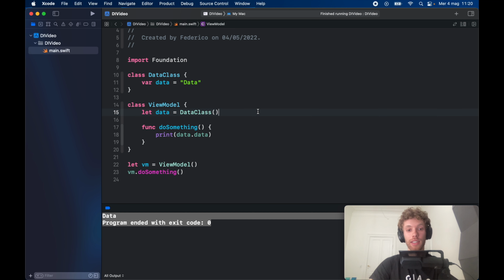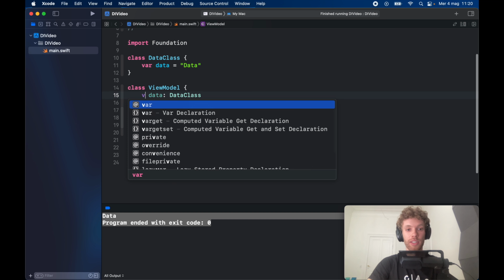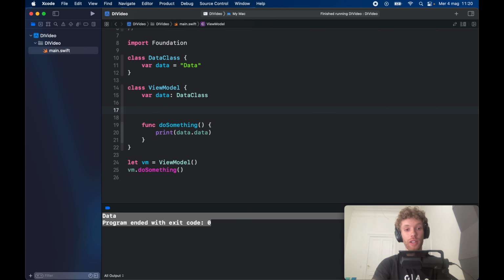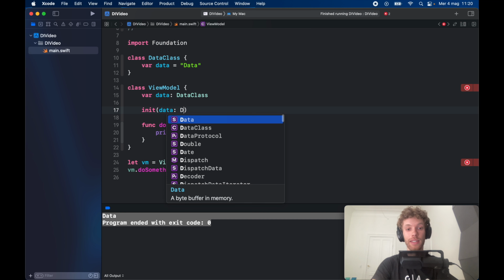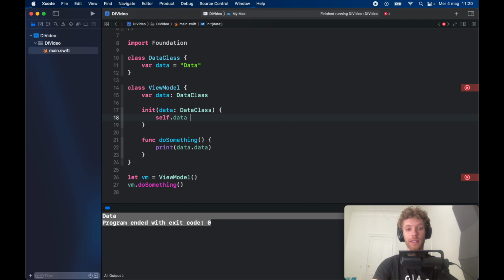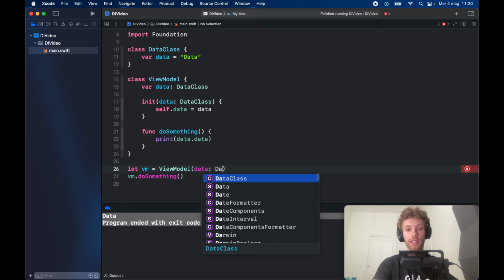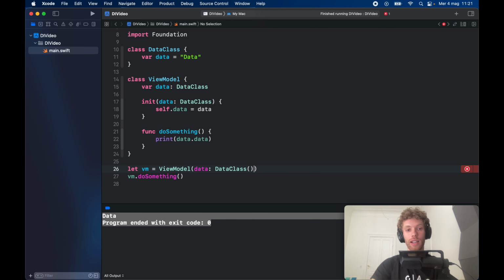So instead of having this explicitly written, we're going to go ahead and just say that we have a variable of data, which is going to be of type data class. And this actually has to be a variable. And instead of initializing it immediately, we're going to go ahead and create an initializer that requires a data of type data class. Then we're going to set the data to that data. Now, when we actually instantiate the view model, we have to go ahead and call data and insert the data class, the instance of data class that we want to use in the view model.